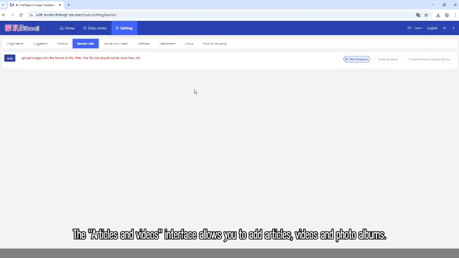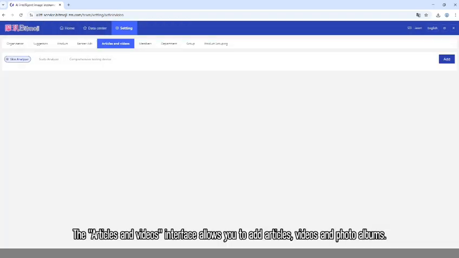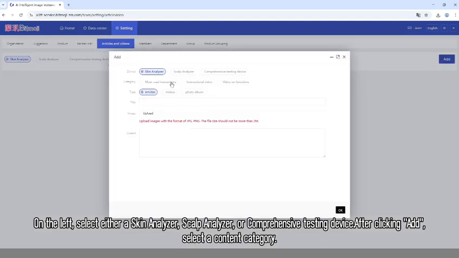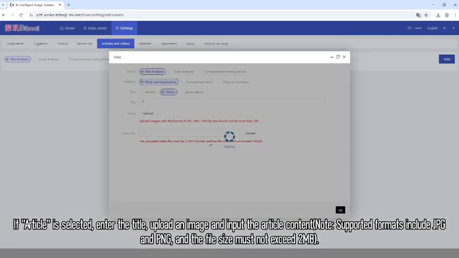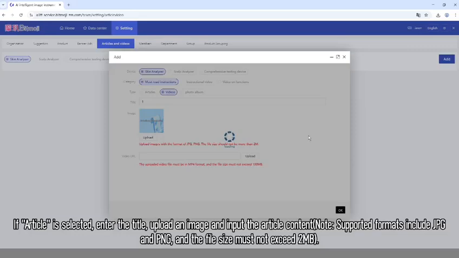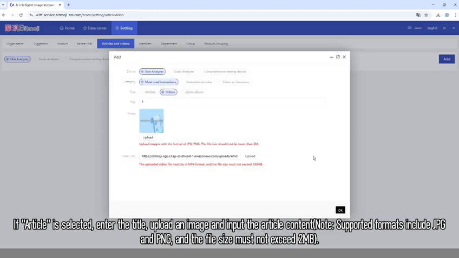The Articles and Videos interface allows you to add articles, videos, and photo albums. On the left, select either a skin analyzer, scalp analyzer, or comprehensive testing device. After clicking Add, select a content category. If article is selected, enter the title. Upload an image and input the article content. Note, supported formats include JPG and PNG. And the file size must not exceed 2 megabytes.